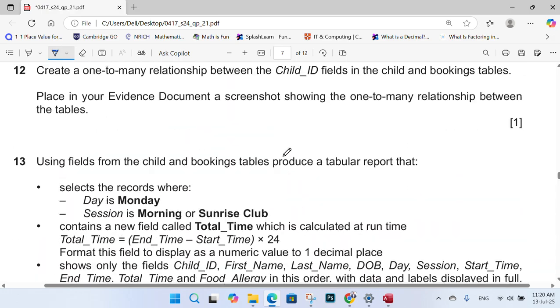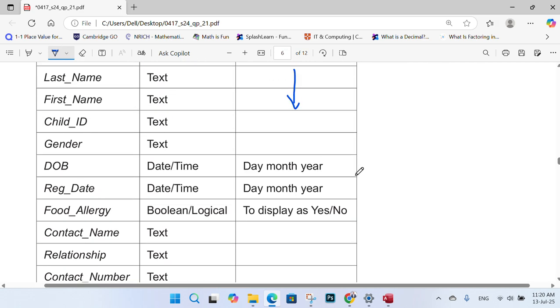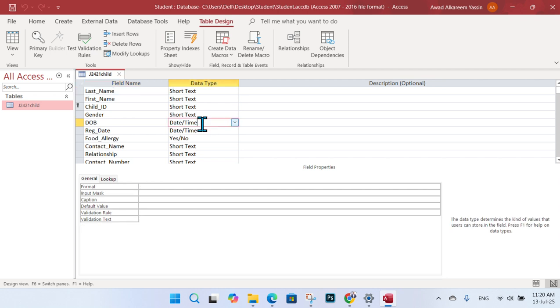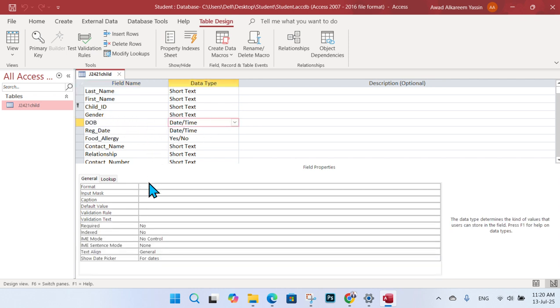I'm going to go back. So by now we know this one is going to be the dd, mm, and yyyy. If we did not have any new record, we would have just used short date or any date, because this one here does not specify any type of date format. So text, we're not going to change the last name, the first name, the child, and the gender. Now we have here DOB. For the format, we're going to do it like this, dd slash mm slash yyyy.